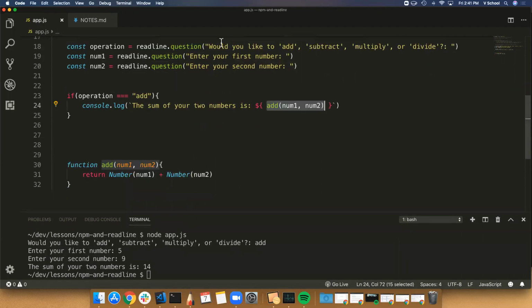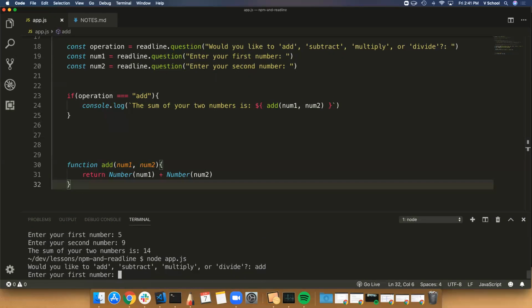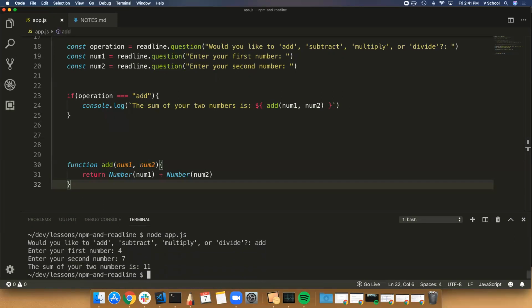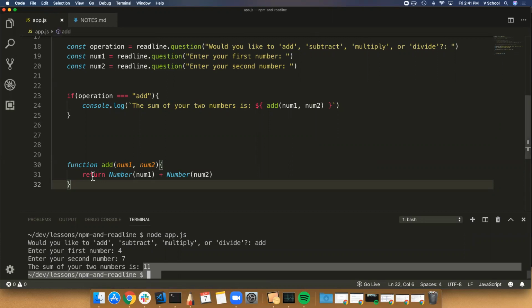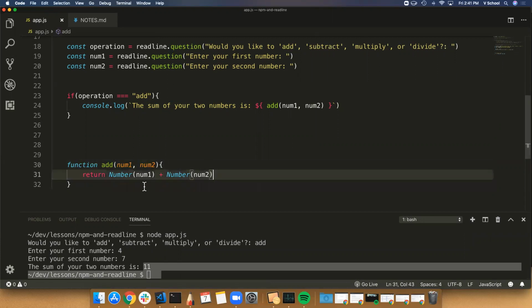And this is how you want to be writing programs. This may look pretty strange right now, so feel free to write it out. But to show it works the same, I want to add 4 and 7. The sum of your 2 numbers is 11. It called my function and gave me the result.